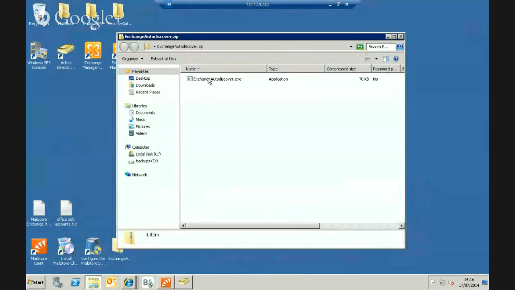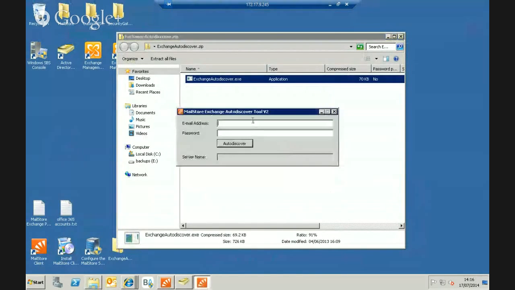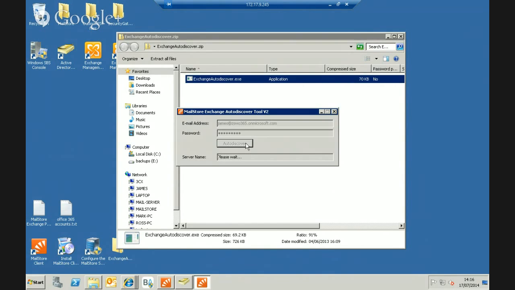If you run that zip file, it contains an executable. And what this allows you to do is type in the email address of an Office 365 or any Exchange hosted mail account. So if we put in James in here, we put in his password, and it'll auto-discover the actual Exchange server that is needed for us to connect to. Takes a little bit of time, but then it should come back with the actual server name.